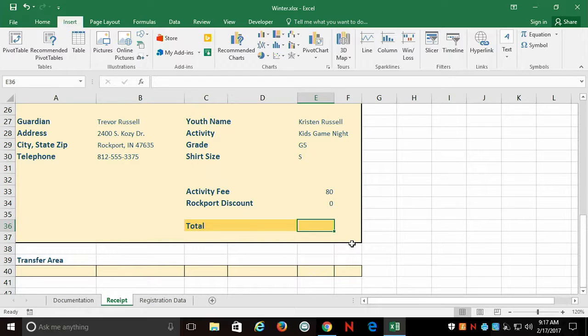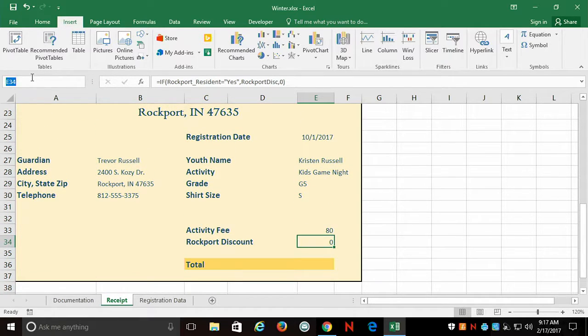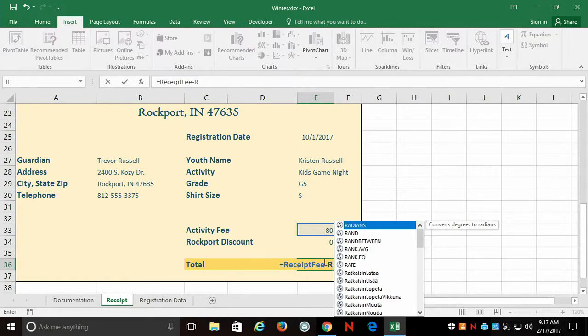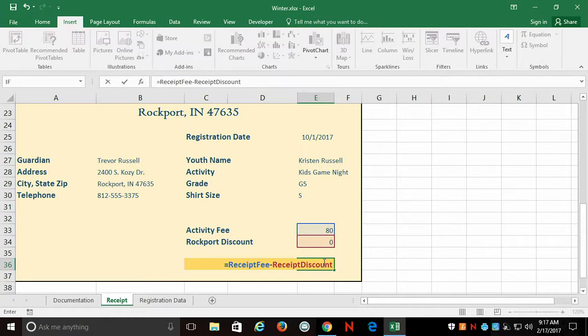In E36, we want to put our total. So we're going to say equal. I think it wants to give us a defined name here of receipt fee. Let's make that a receipt fee. Let's make this receipt discount. And we'll say equal receipt fee minus receipt discount.